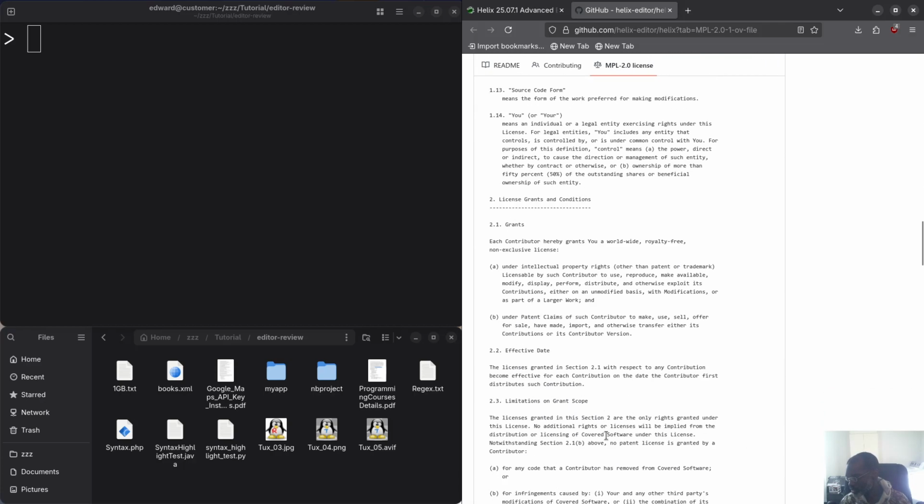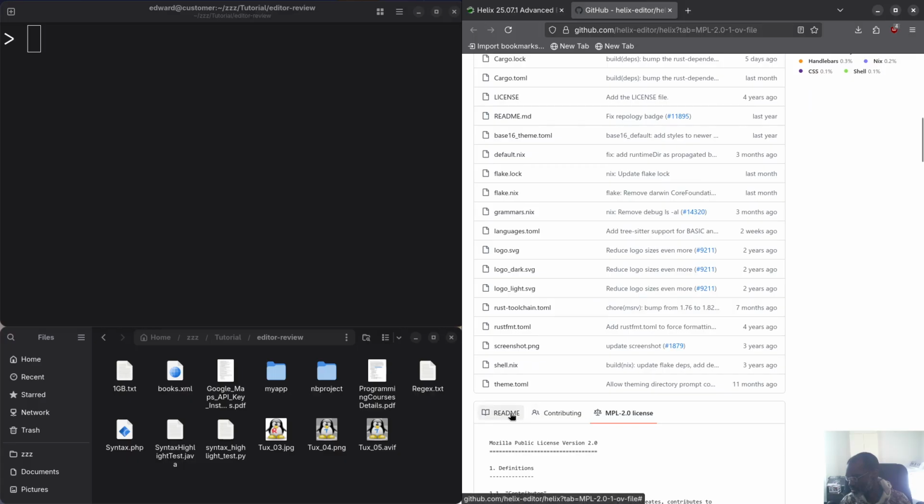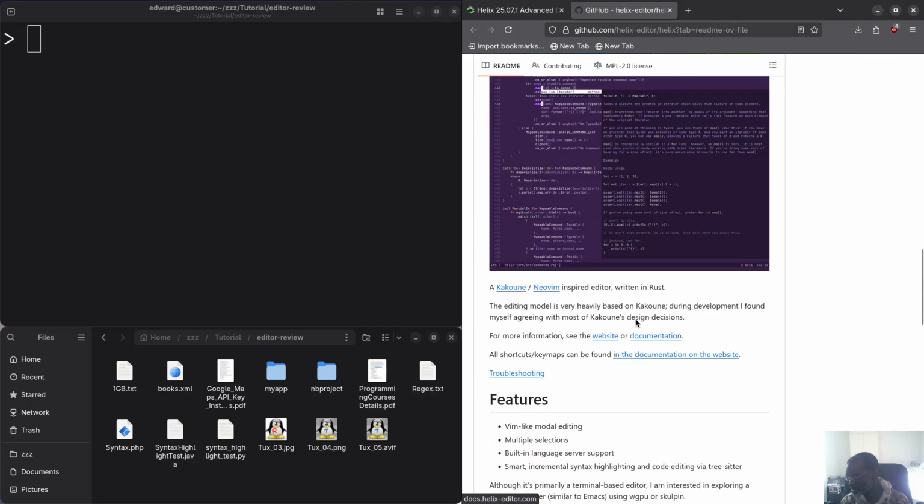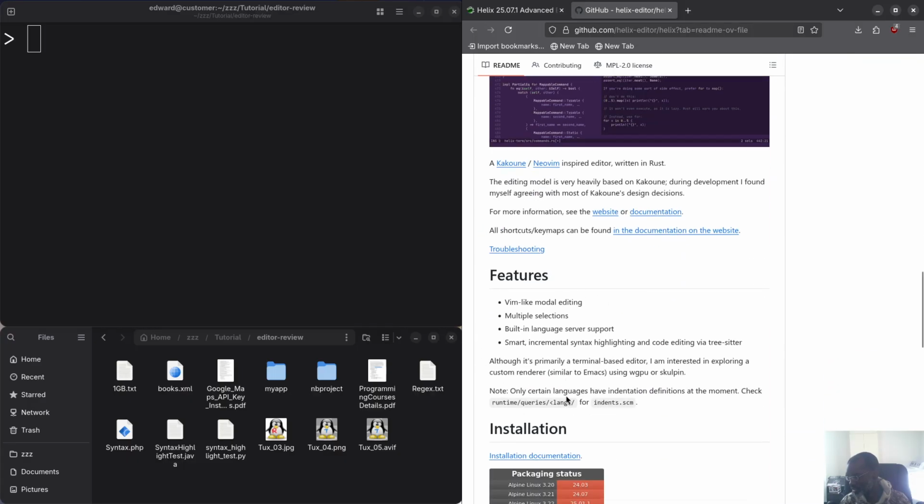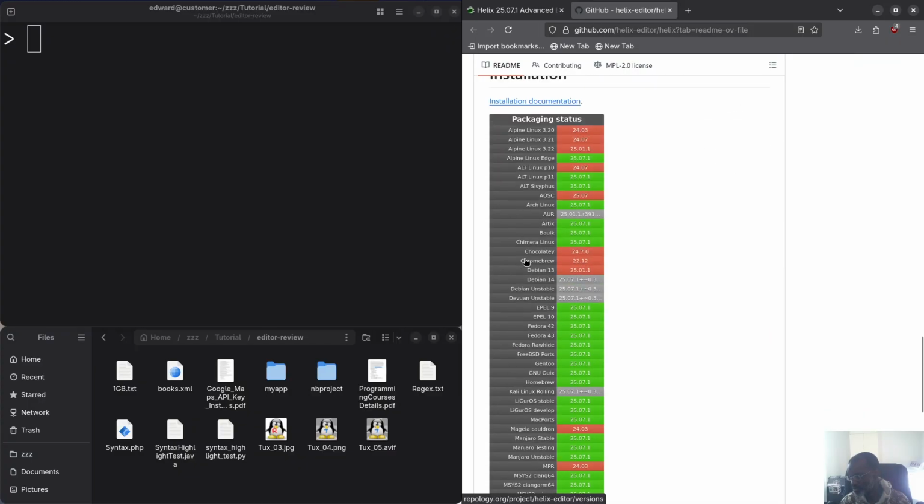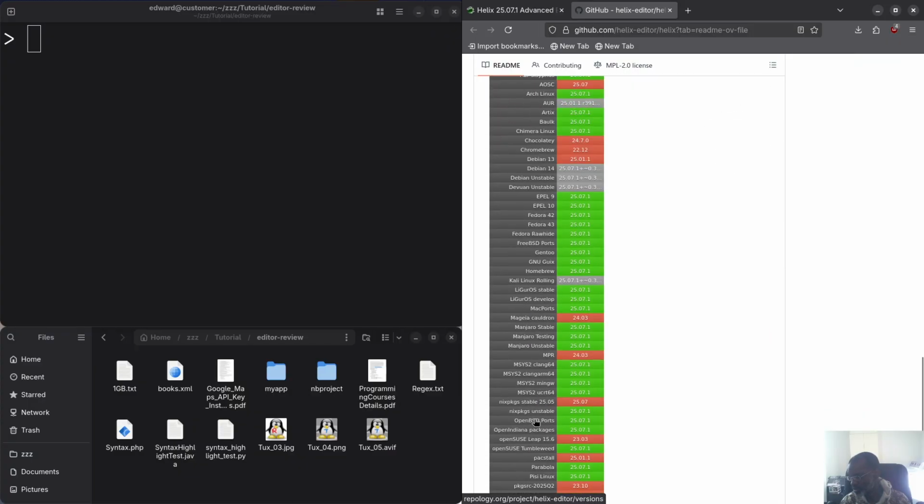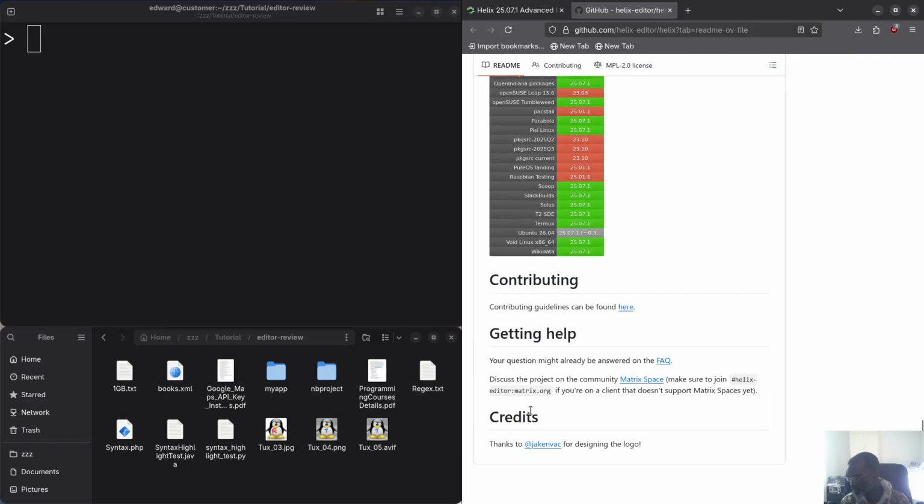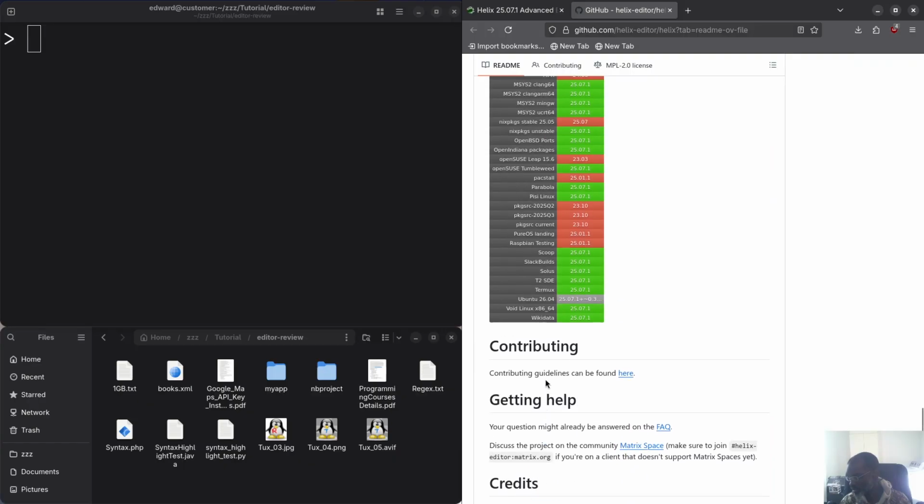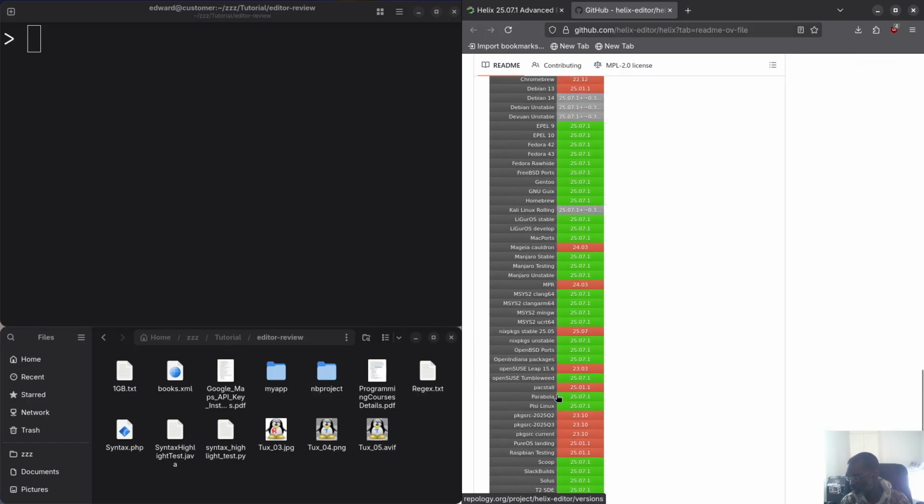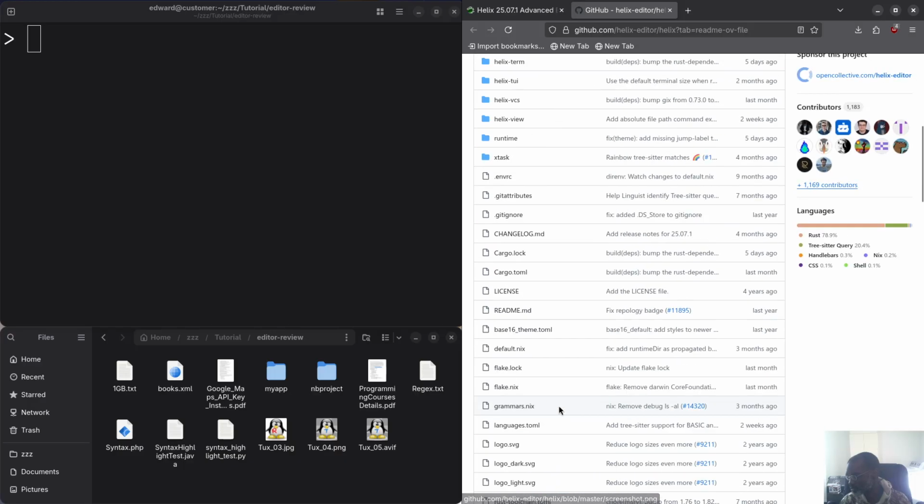All right, so oops, that's not what I want. As you can see here, this is Helix. See the features it has here. And obviously it's packaged for all the Linux distributions, how to install it on Linux, how to get it up and working, how you can contribute, and where to get support.